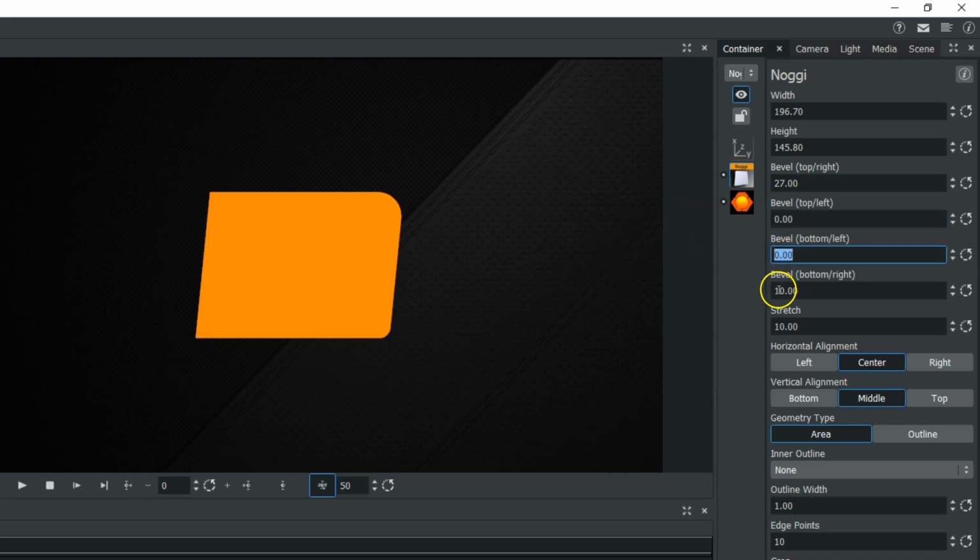So with the control of being able to bevel each corner, you can get some different shapes here. Now there's also a stretch. And when we adjust the stretch, it just basically adjusts the slant here. If you don't want to stretch, you can just make it 0. And then there is no stretch.